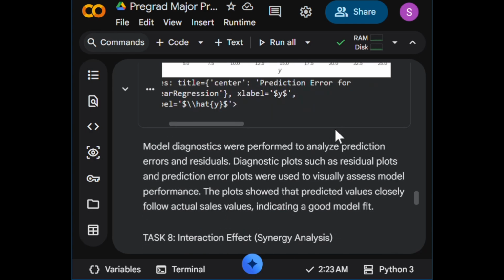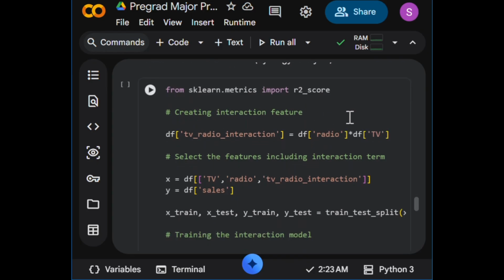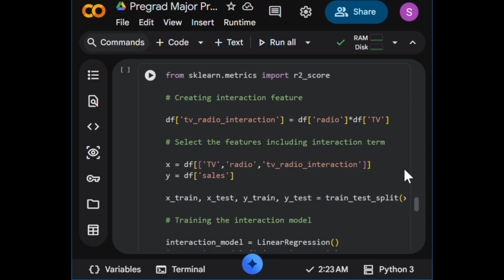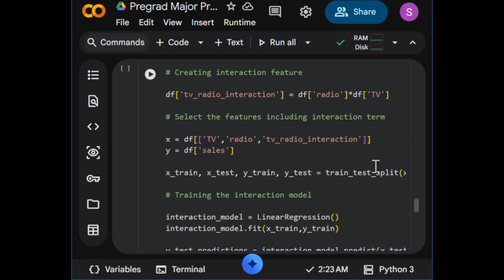Then I created an interaction feature by multiplying TV and radio advertising budgets. Now, what does interaction mean? If TV and radio together create a stronger combined impact, then the interaction term will improve model performance. This new feature captures the combined effect of TV and radio on sales.